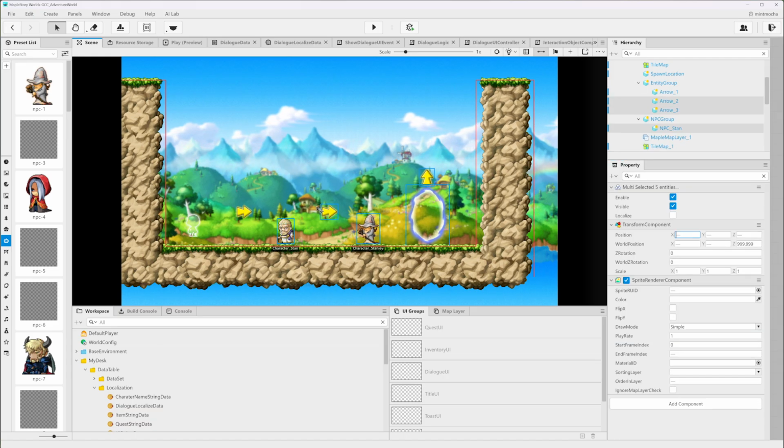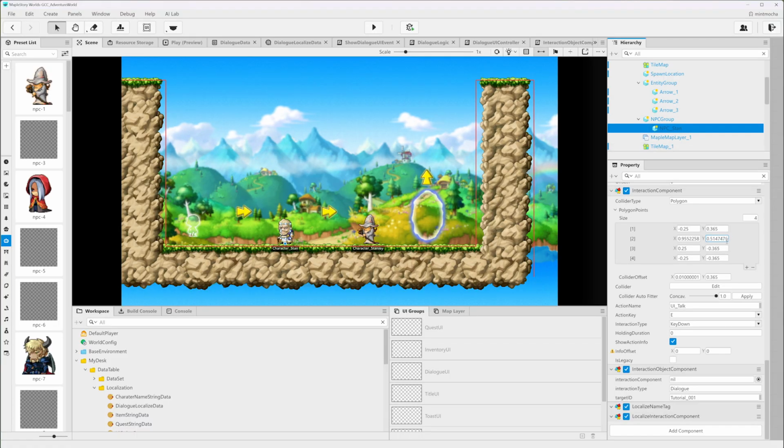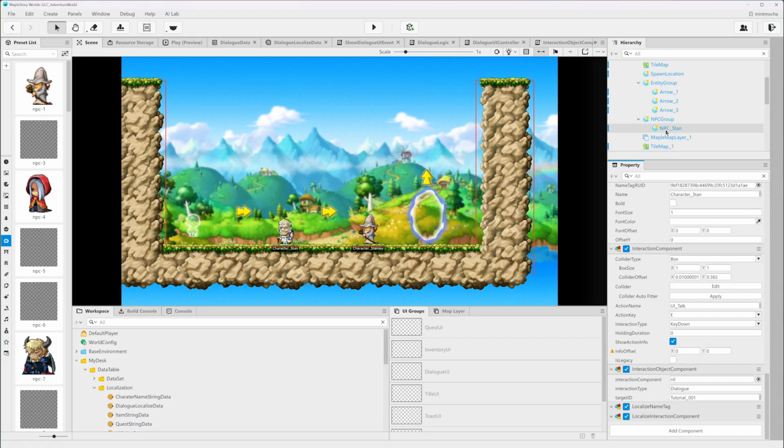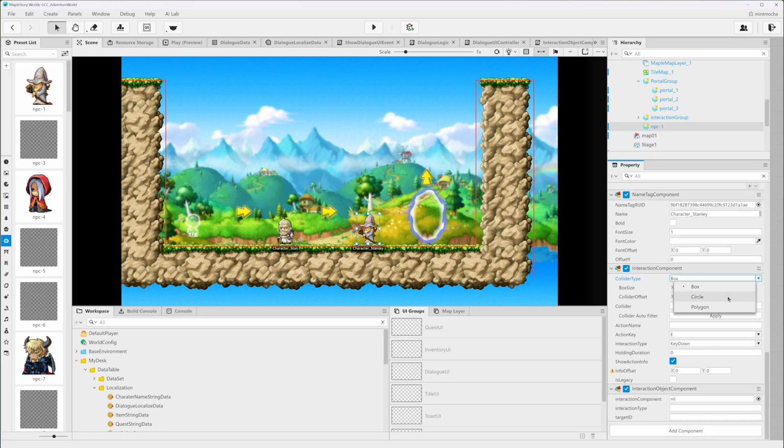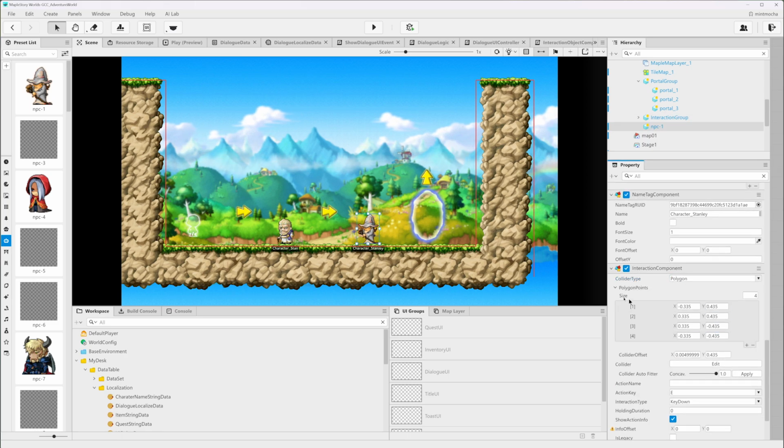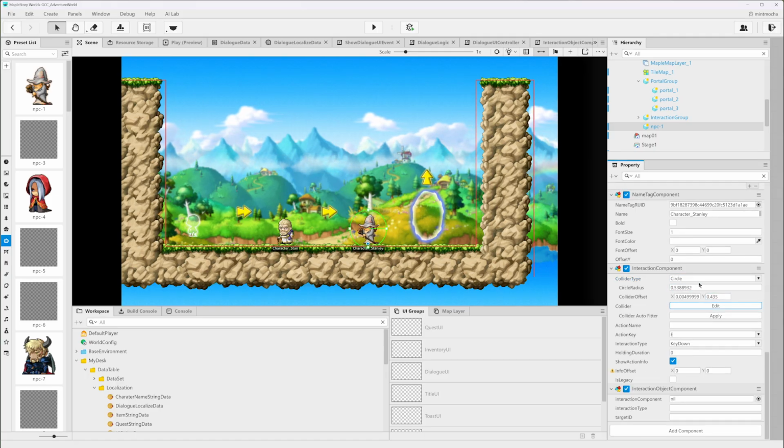Oh, I'm actually editing Stan's right now, which is not what I meant to do. So let's go back to our buddy Stanley and set that to be a polygon. And then if I go ahead and click edit, you can see that we can adjust each of these individual different points. And then of course we have a circle, which is going to be pretty straightforward as well, with just another radius and offset.